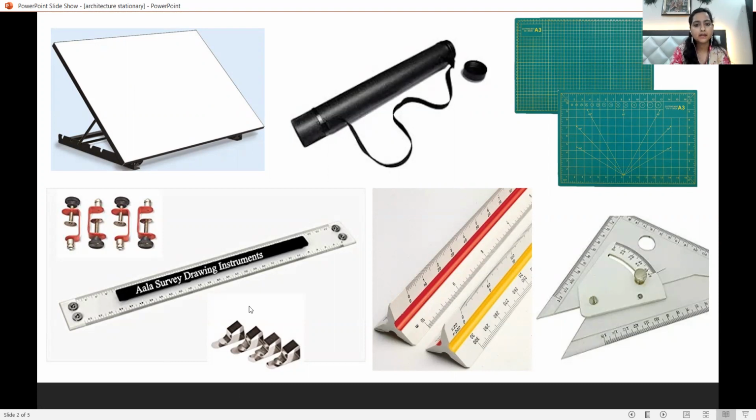And next is the parallel bar. This parallel bar gets fixed on the drawing board or on the drafting table, and it is used to make the horizontal lines. Whenever you make horizontal lines, you have to make them only through the parallel bar. There are some rules and regulations and some instructions that you have to follow when you do hand drafting.